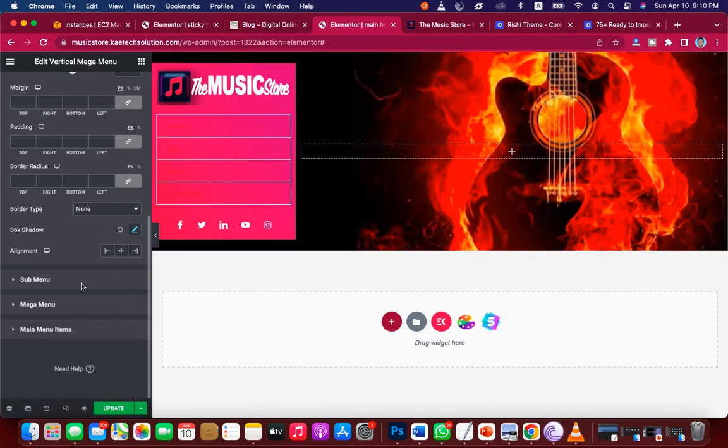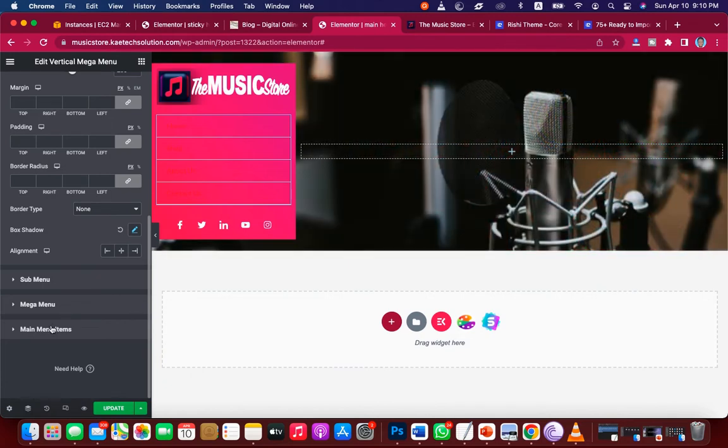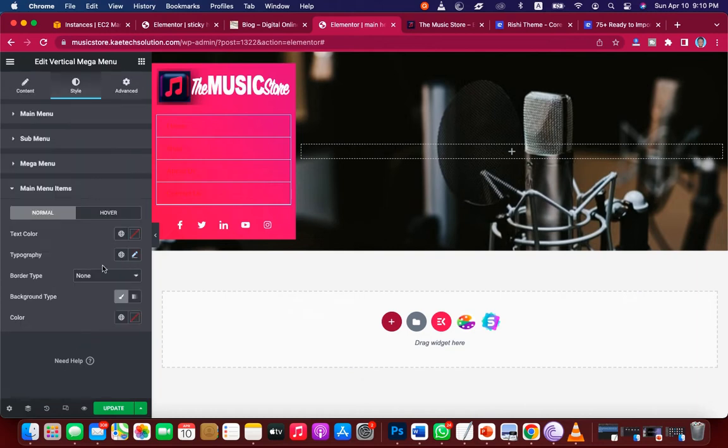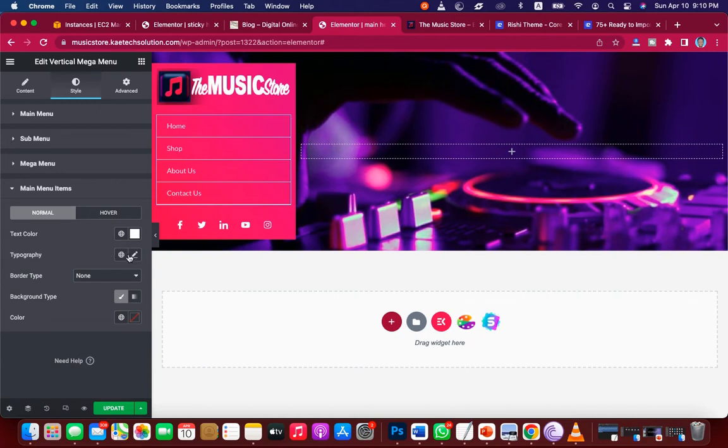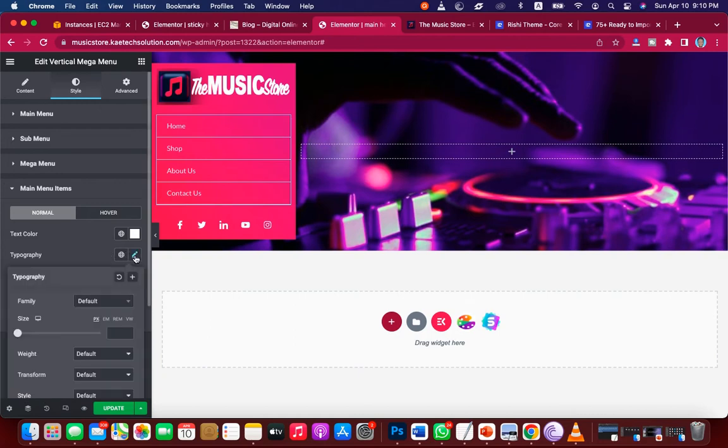Okay, so what we're going to do is go to the main menu items over here, click on it, and then set the color for it. The color is going to be white. As you can see, the color is white, and then choose the typography that you want for your menu.